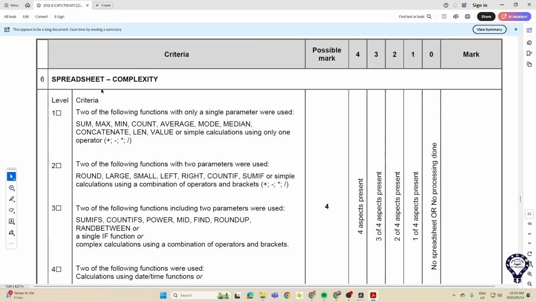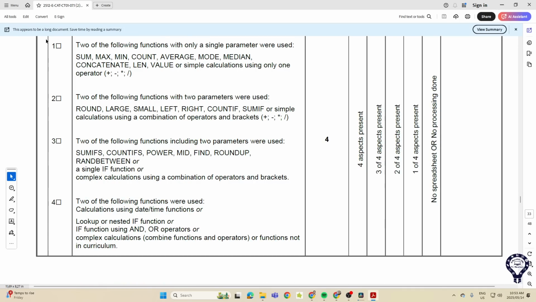From there, the level of complexity in terms of your formulas. Do you have all 4 levels? Folks, if you just have 1 formula from each one of these levels, you can get the 4 marks. Okay? Or if you have 2 of these, in fact, I see here now, they want 2 of each.